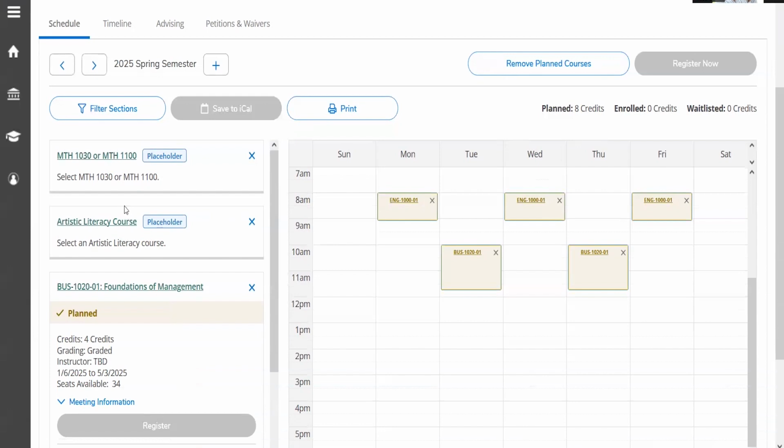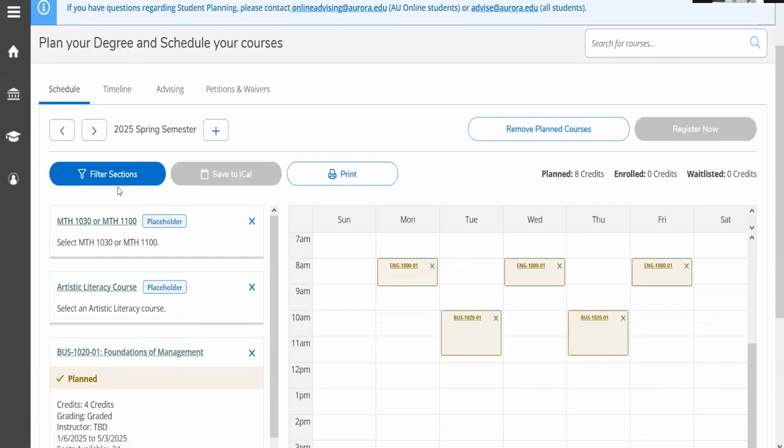To finish his schedule, he wants to be in 16 credits or 4 classes for the spring. So he wants to add 2 more that are planned so that he can review them when he meets with his advisor. The first is math. So this specific math option is added because of him being a business major. So it's showing that he needs to pick either Math 1030, which is dealing with data, or Math 1100, which is college algebra.